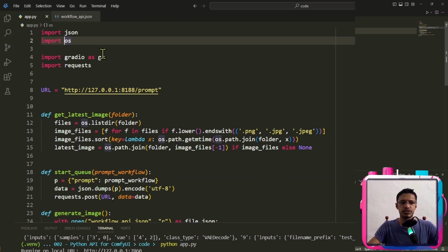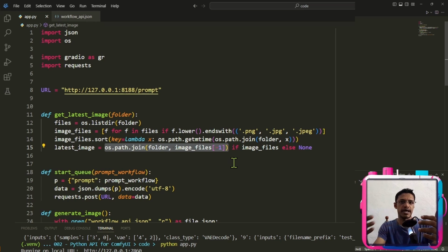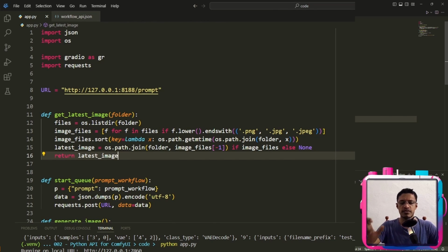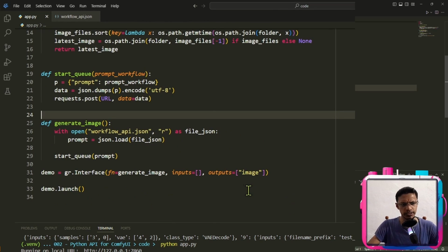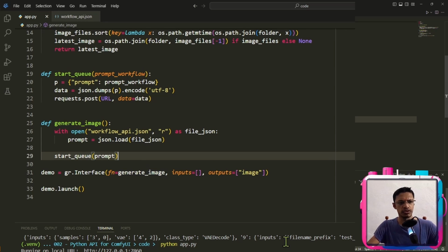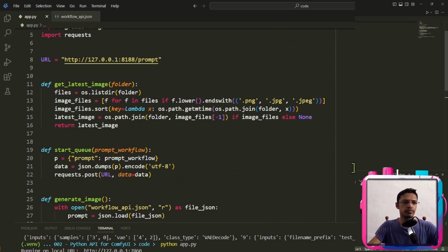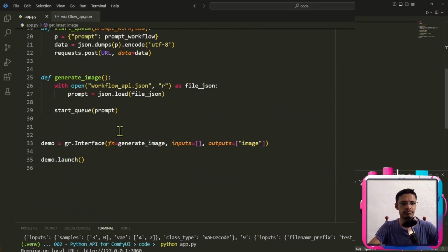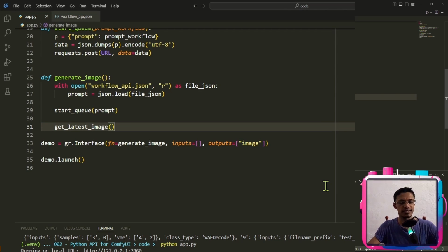Then I'm going to use the os.path module to create the file path. So what we're going to do is os.path.join, take the folder, so that is our base folder, and then the last generated image file name, join it together to get the file path. Then lastly, I will return this latest image. So going into the generate image function, just after start queue, I'm going to call the get_latest_image function, and I'll have to pass in the path to my ComfyUI output folder.